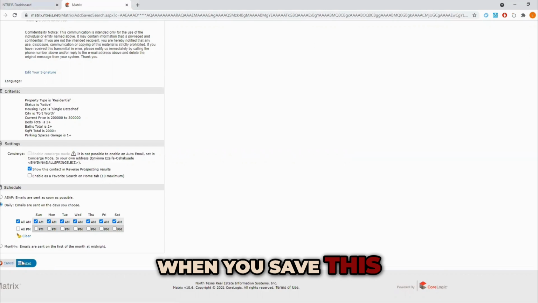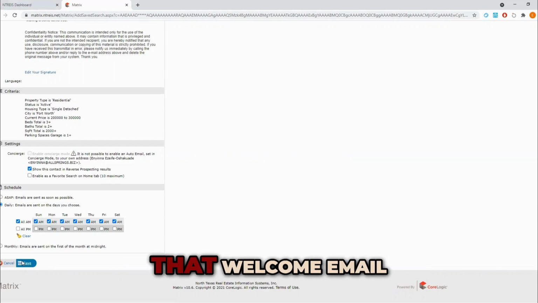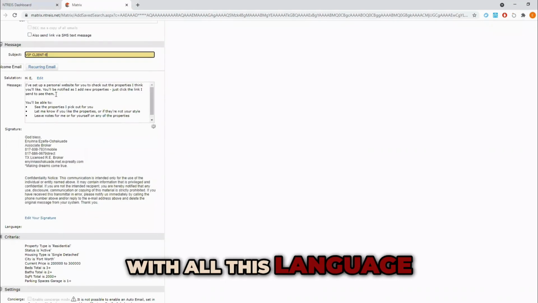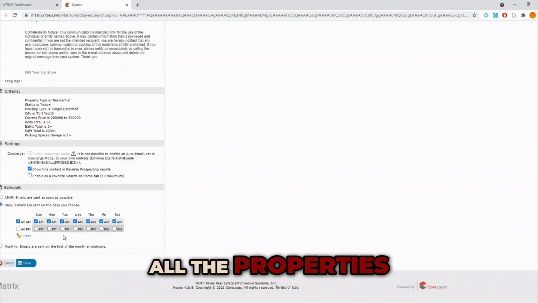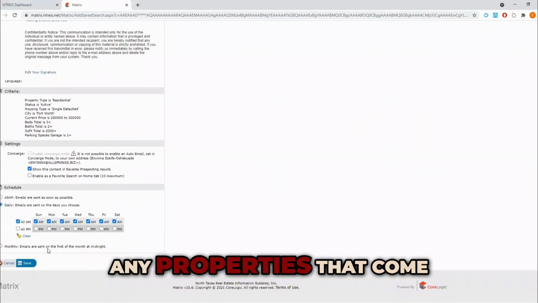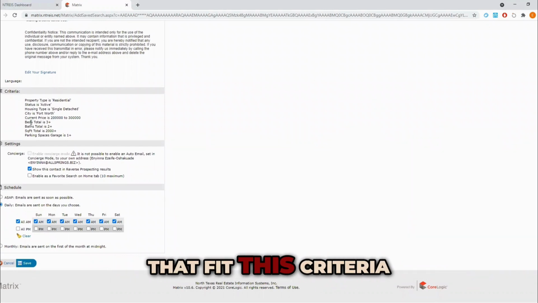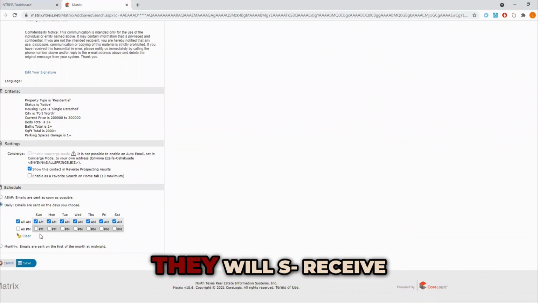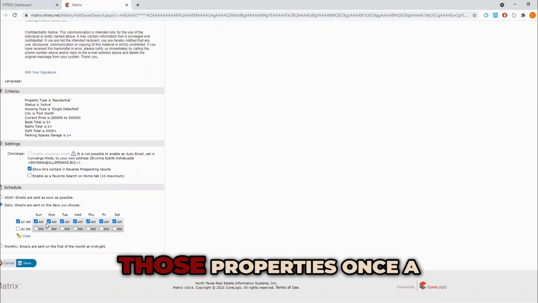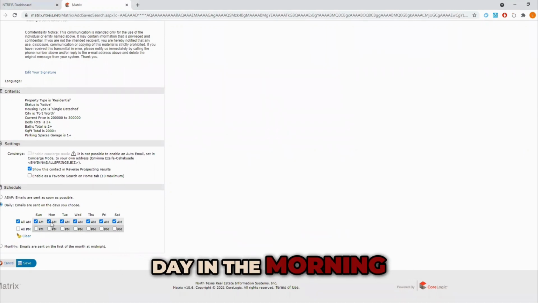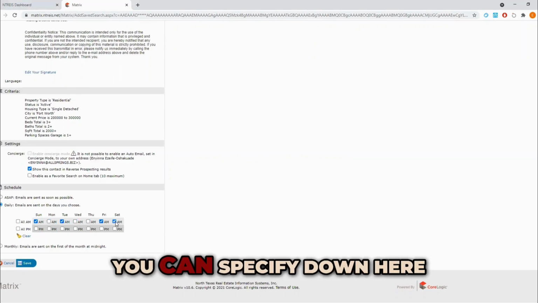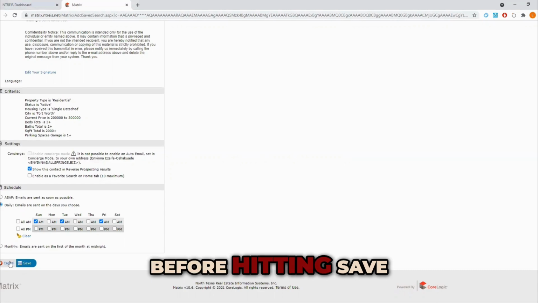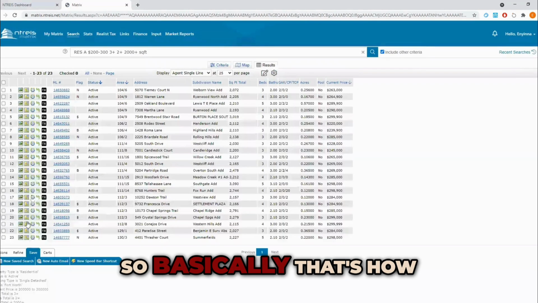When you save this, they should receive that welcome email with all this language in here and a link that they can click on to see all the properties. Subsequently, any properties that come new on the market that fit the criteria you set up for them, they will receive an updated list of those properties once a day in the morning. You can also specify if you didn't want them to receive it once a day, maybe you wanted them to receive it just on certain days, you can specify down here before hitting save. So basically that's how you do it.